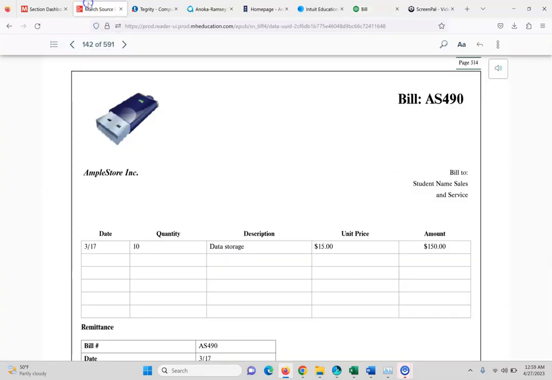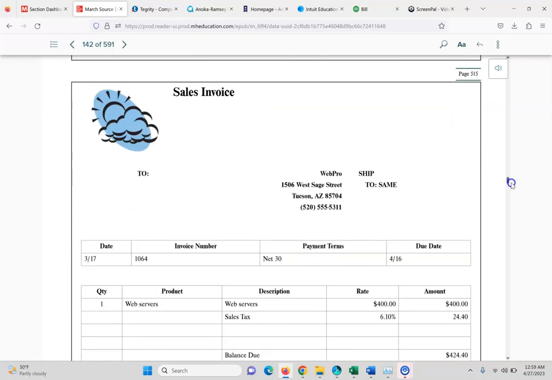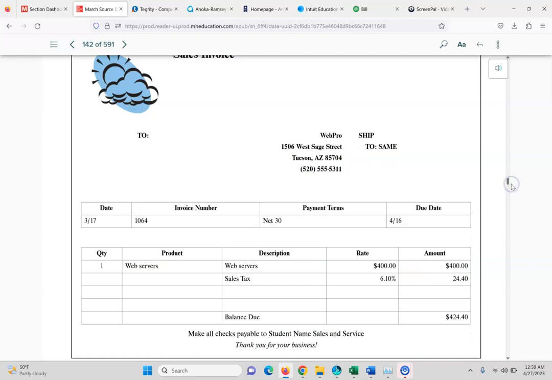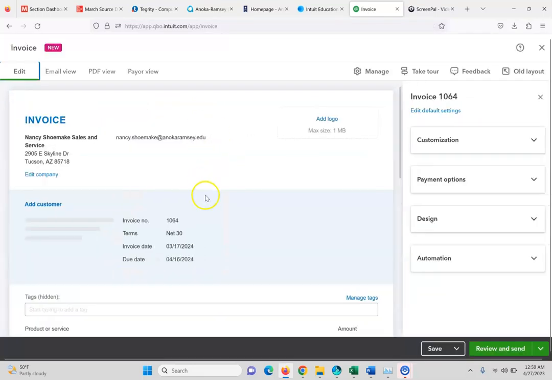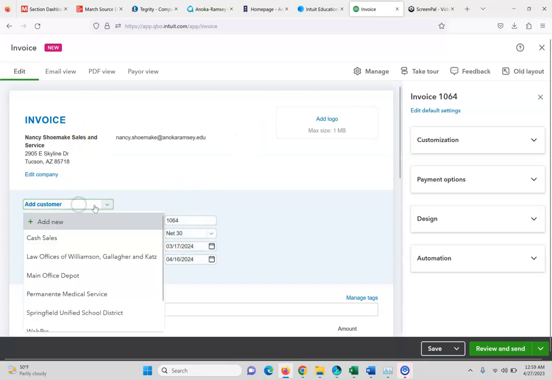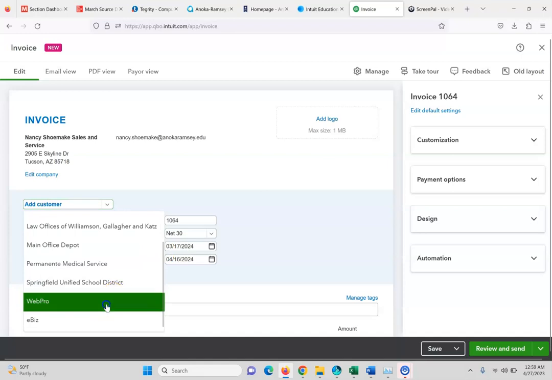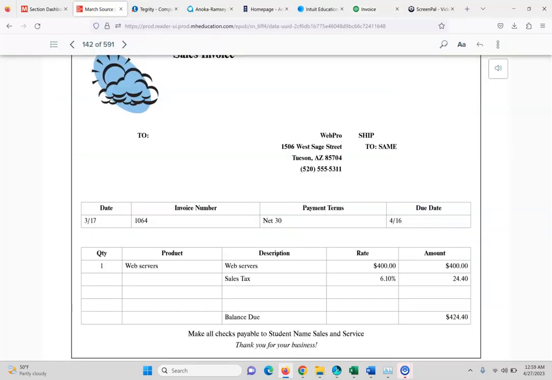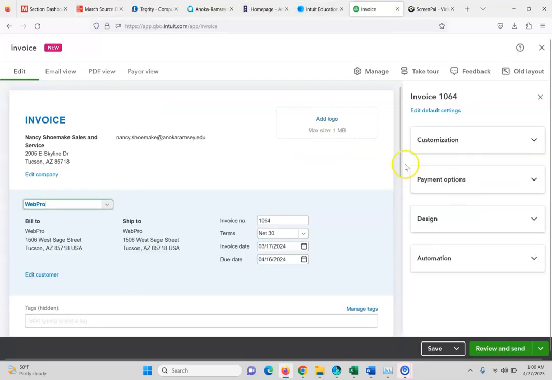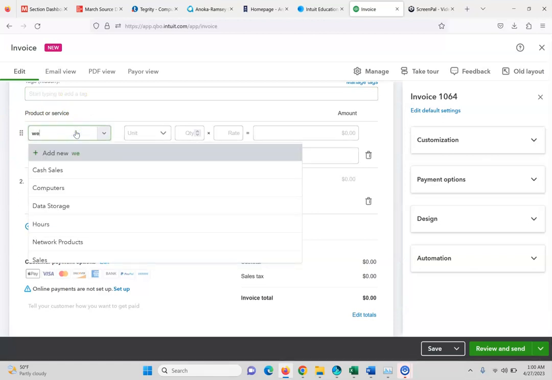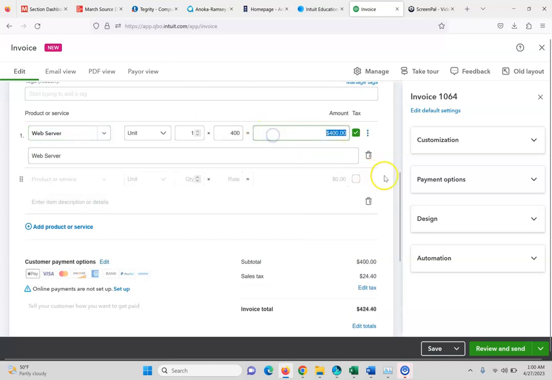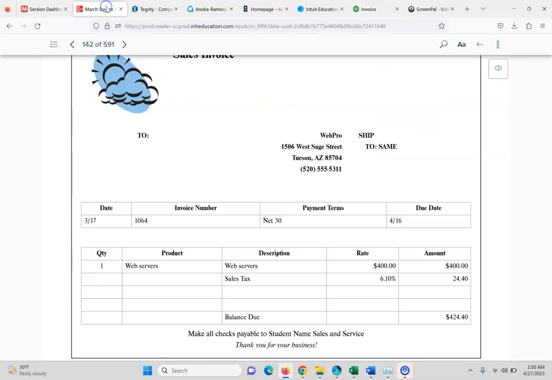Okay, then we have a sales invoice, WebPro, on March 17th. And we've got here one web server. I'm going to go down here. Web server. And you also see that we are collecting sales tax.